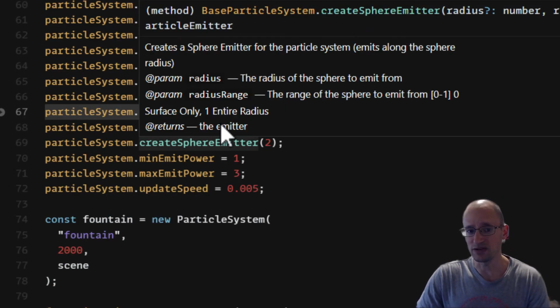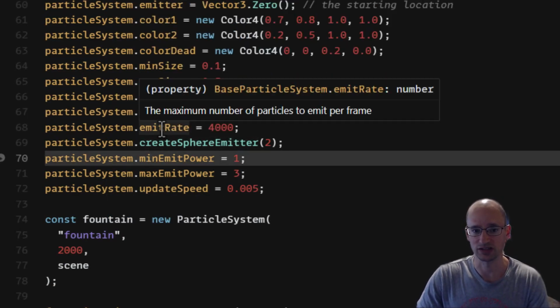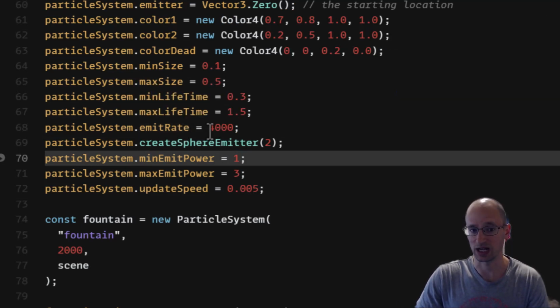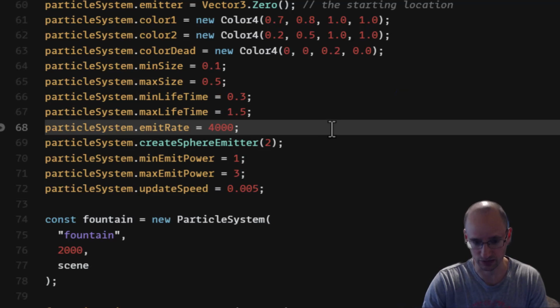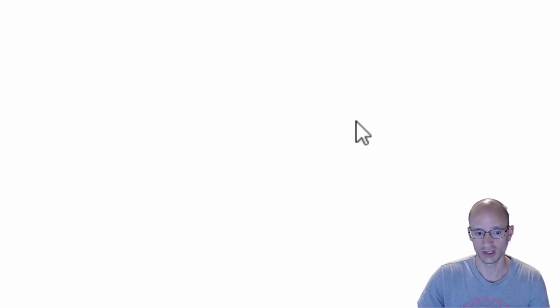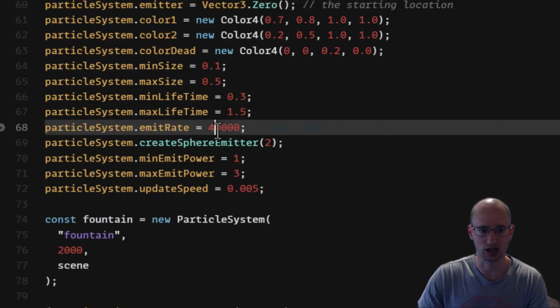Okay, now the emit rate, as you can see, is the maximum number of particles to emit per frame. So if you really jack up the emit rate, let's jack this up right now to 40,000, to show you the difference. It's going to be way more particles. Okay, it's a lot more, right? But we just want that much is fine.